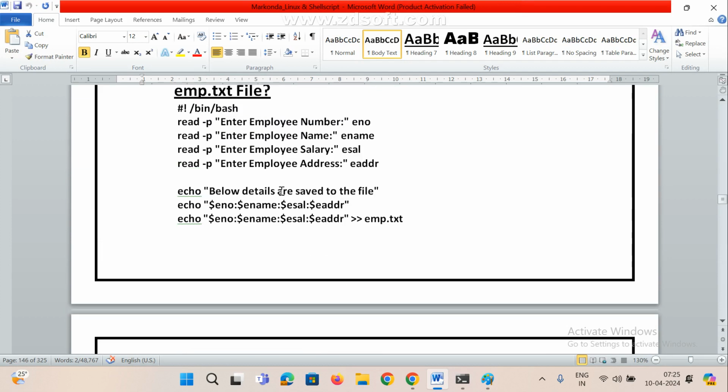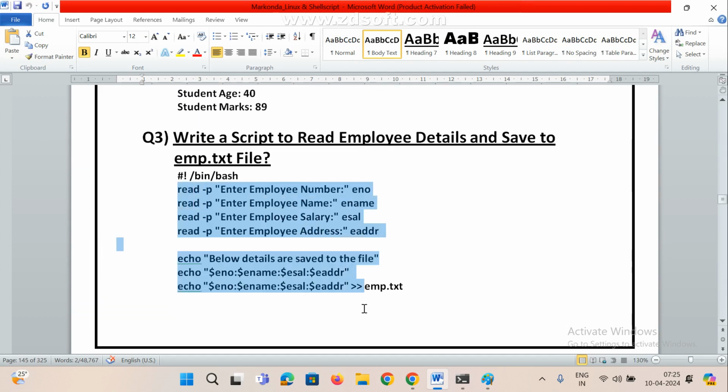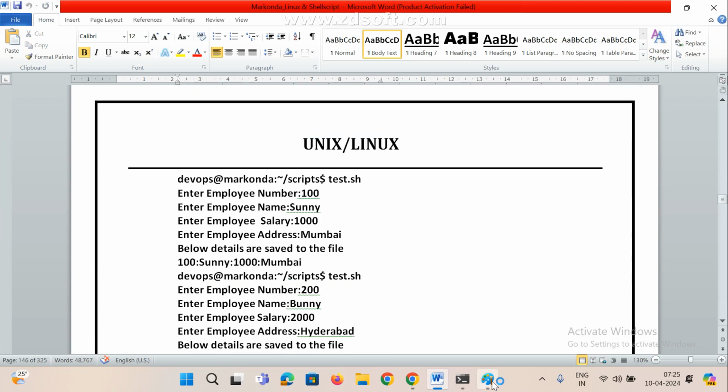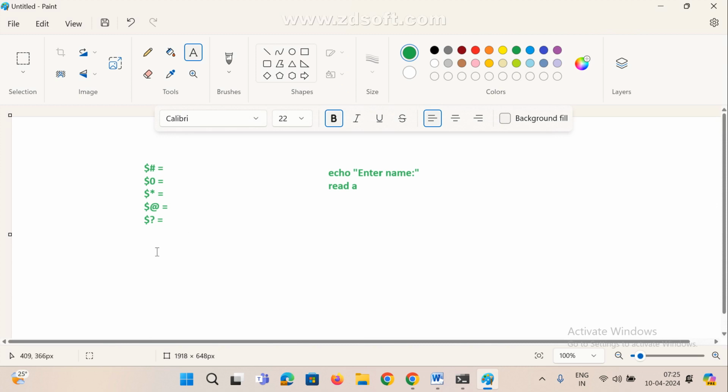So with multiple echo statements we can print it. See here, email address, same, whatever you want we can read it. So here the concept is only we need to remember: this is only read. Okay. So what is the purpose of read?